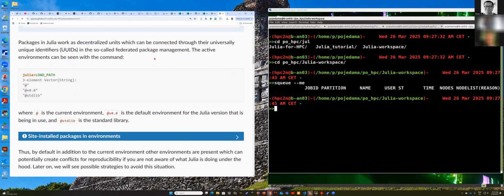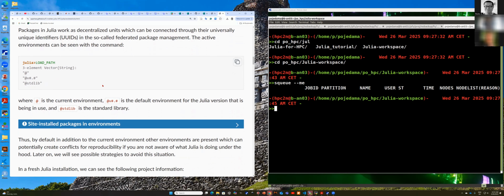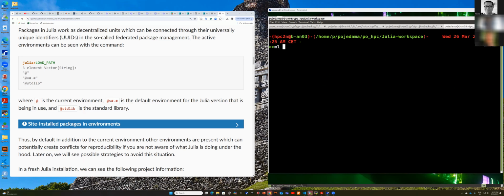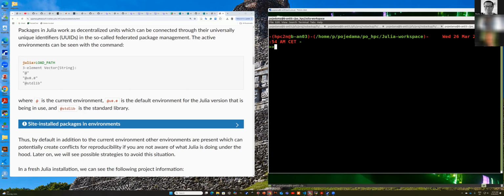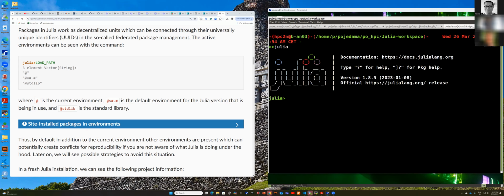So by default, Julia considers some default environments. And you can see that if you, for instance, load Julia. I will load the version 1.8.5 that is available on Kebnekaise. And then I will start this command, Julia. And here I write the load path.